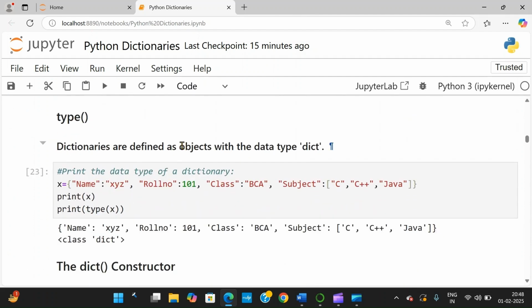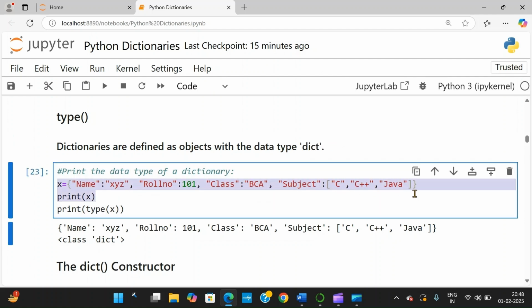If you want to find out the data type of the dictionary variable, dictionaries are defined as objects with a data type called dict. Dict stands for dictionary. So whenever you want to extract the data type of a dictionary, you're going to get dict as an answer. Here I've taken one dictionary and I'm printing X, and here I'm printing type of X. Type implies data type. So just execute this.